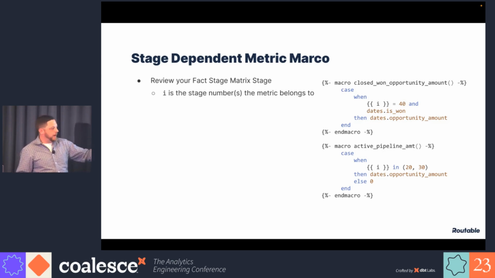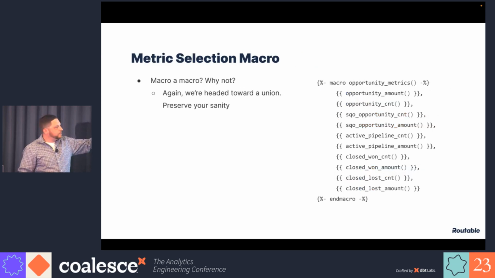Active pipeline amount, in 2030. And again, it's because our active pipeline is active across multiple stages during our sales process. So for every one of those metrics that we defined back in that stage matrix, you'll have one of these little macros. And again, we're working toward a union, so macro, let's do it. Let's bring them all together.